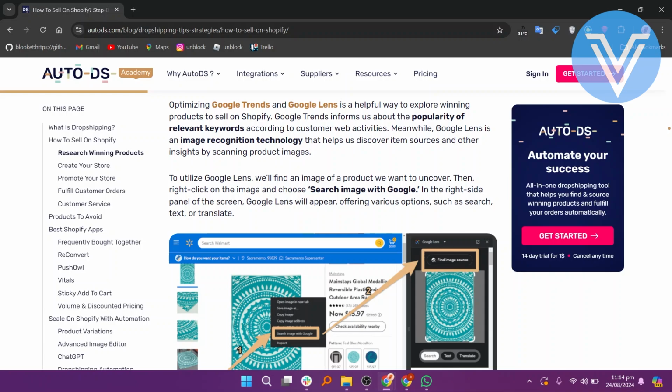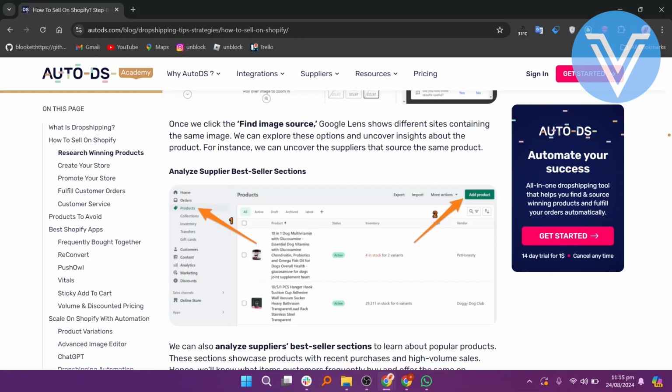Then right-click on the image and choose Search Image with Google. In the right side panel of the screen, Google Lens will appear, offering various options such as search, text, or translate. Once we click the Find Image Source, Google Lens shows different sites containing the same image.